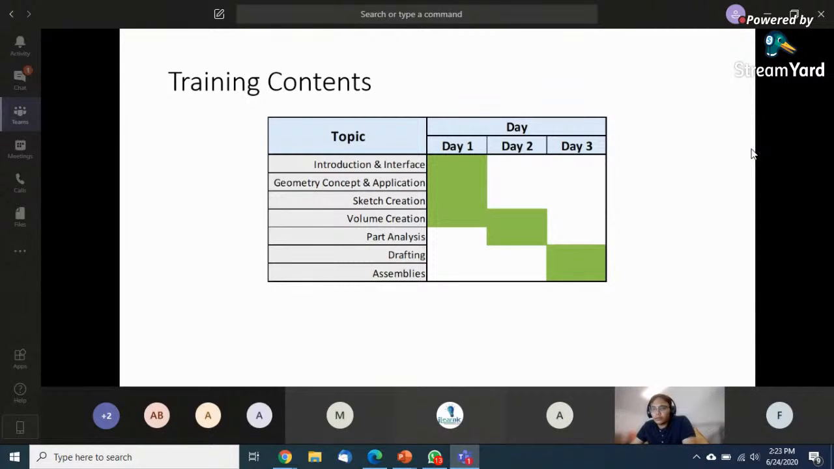So I'm going to explain to you the most basic way to analyze your component. And then for the last day, I will cover the drafting and assembly topics. Right. So sorry if I'm talking too fast or not so clear, you just interrupt me and let me know. I can slow down my pace. Don't worry about that. Okay.